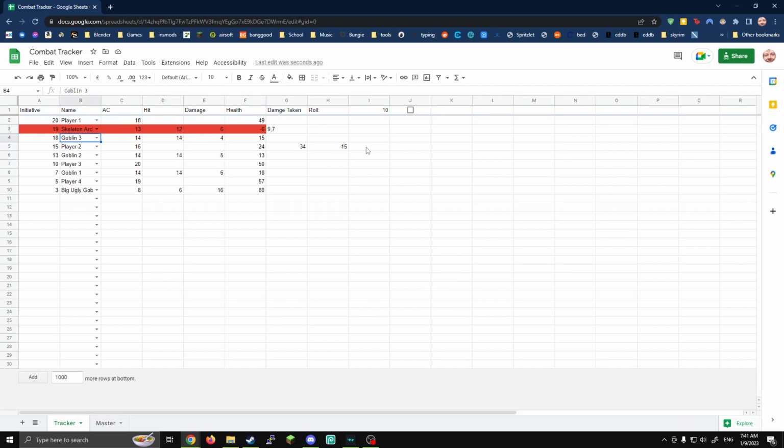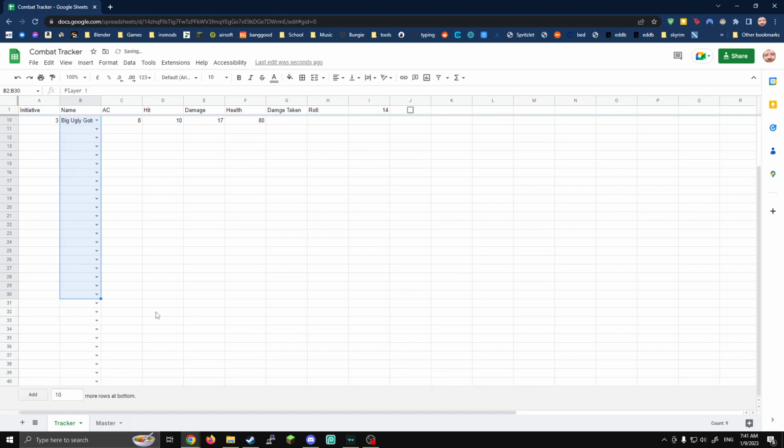And Goblin 3, let's just say he hits him a couple times. He's like, oh, I did you for 12 and 15, and oh no, player 2's down. What a shame. Now let's say this isn't enough. These 29 tokens aren't enough. All you got to do is come down here, and you can add as many as you want. So we'll add 10 more rows, and easy peasy.